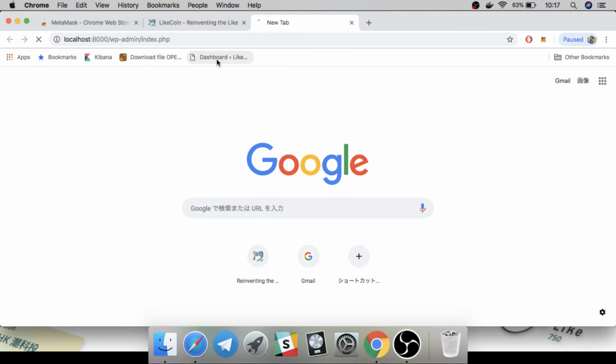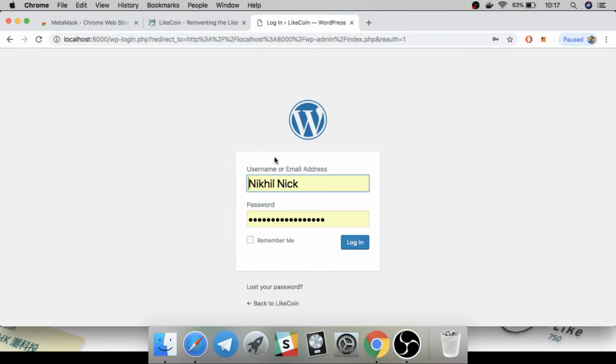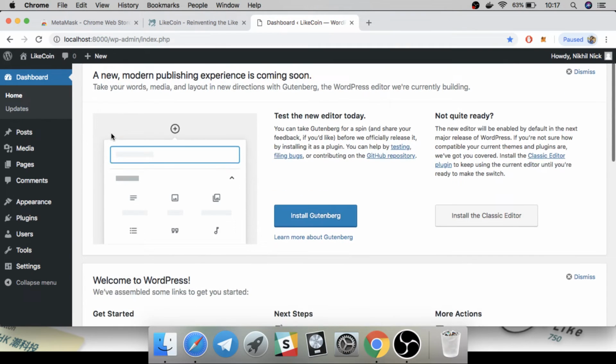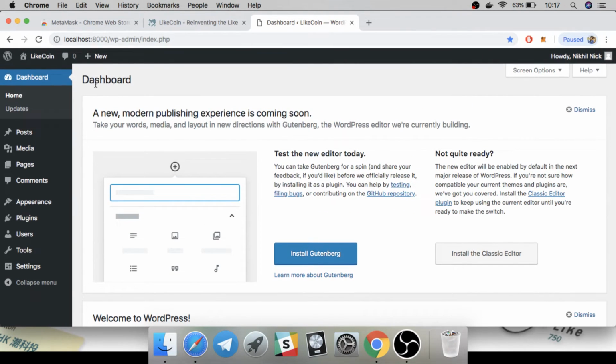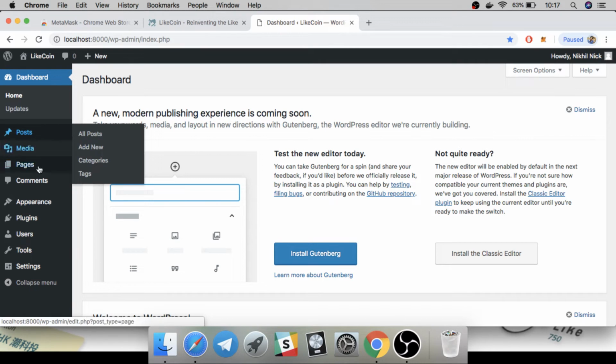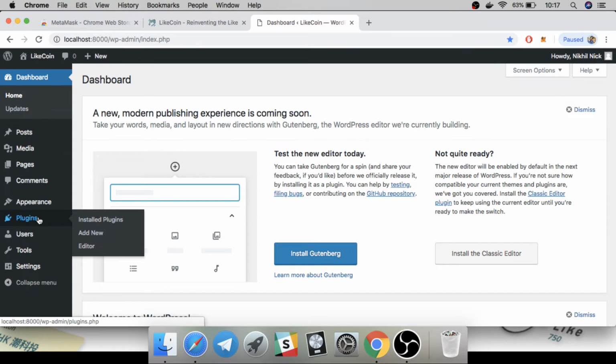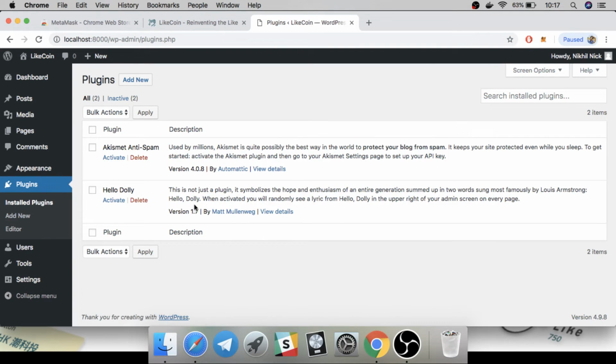So this is a new tab. Let me just dive in. This is my WordPress. As you can see, this is my main admin page, and this is the dashboard. First you need to head out to Plugins. As you can see towards the left hand side, click on this, or you can just click here too. Once you click on this, you see Add New under the plugins.